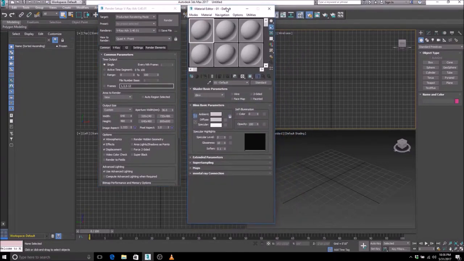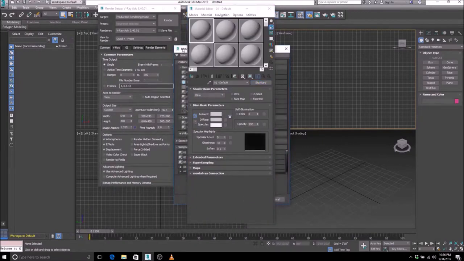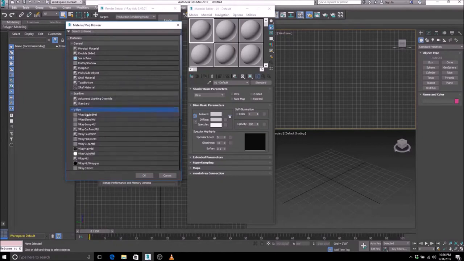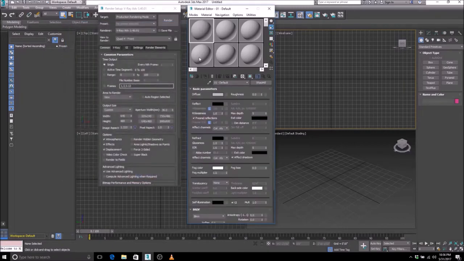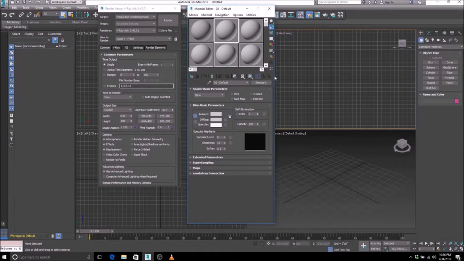So what ends up happening is a lot of beginners usually click on material, then they go standard. Give it a second. And then here they switch, they expand the Vray tab and they go to Vray material. The problem is that only changed one. If I click on the second one, it's still a standard. So see how they're all standard except for that one.